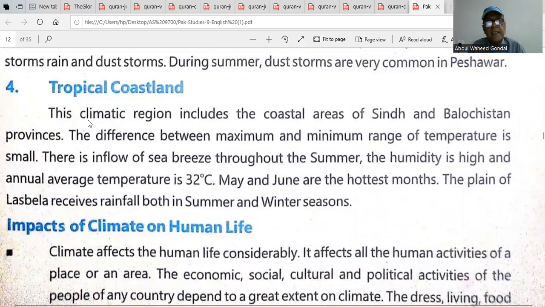Tropical coastland. The climatic region includes the coastal areas of Sindh and Balochistan provinces. The difference between maximum and minimum range of temperature is small. There is a flow of sea breeze throughout the summer. The humidity is high and the annual average temperature is 32 degrees Celsius. May and June are the hottest months. The plain of Lasbela receives rainfall both in summer and winter seasons.